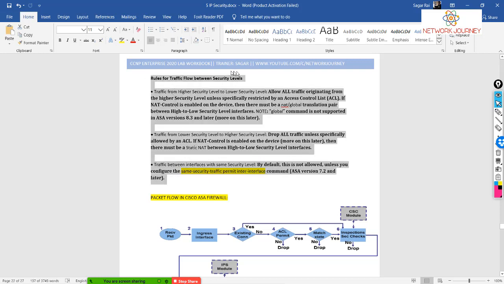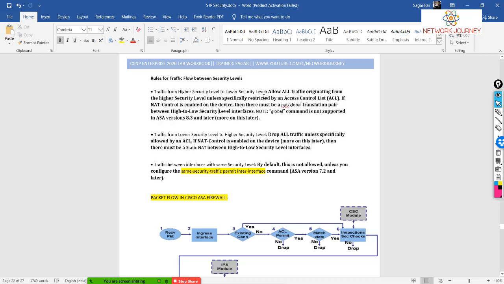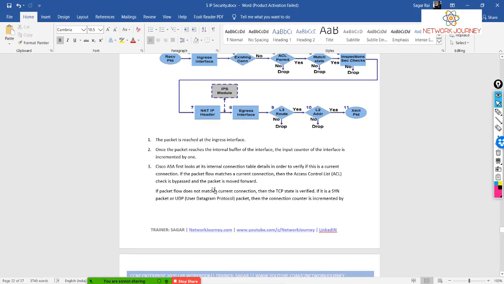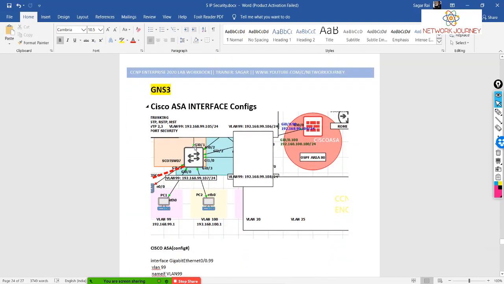This is the rules about the traffic flow. Let's say you have enabled the inspection of ping and you have enabled the command called same-security-level permit inter-interface. In this scenario, you can ping between two similar security levels or from a higher security level to a lower security level. Okay, 100 to 0 is possible, or between 100 and 100 is also possible if you have this particular line. But from 0 to 100 is only possible if you write the access list and you permit the traffic. So that is the lab that we are going to do today.